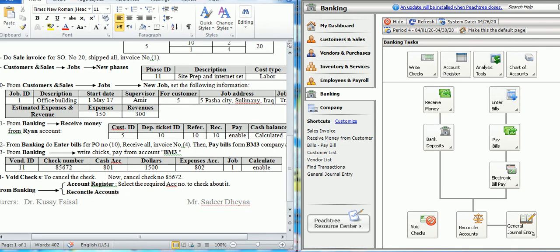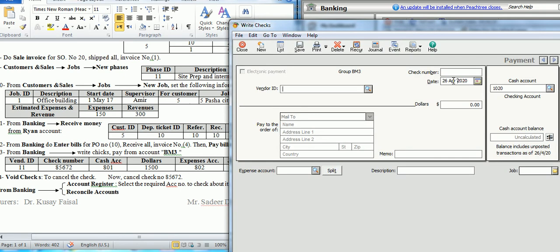After we finish that, now we are going to move to line number or task number 13. Also from banking, we are going to write a check, or we are going to issue a check. How do you issue a check? We are still in banking, which is today's topic. You are going to click on write check and then click on new check. So write check, new check.